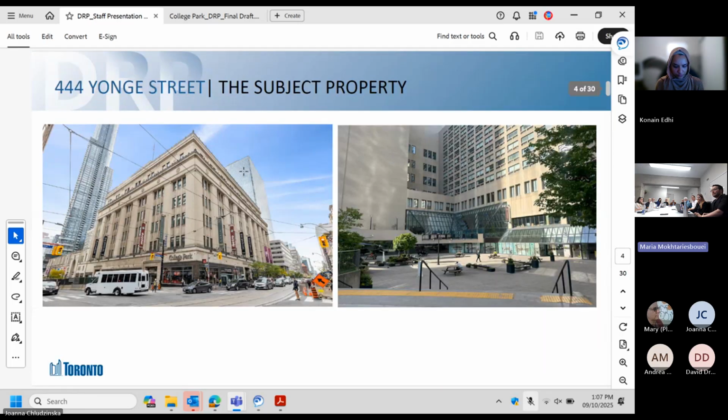And in terms of the existing uses on the site and existing buildings, there's, as I was saying, the 7-story commercial building known as College Park. This was constructed originally in 1930 as the Eaton store. And it was designated in 1975. And then in the late 1970s, there was an addition of an apartment building, a rental apartment.